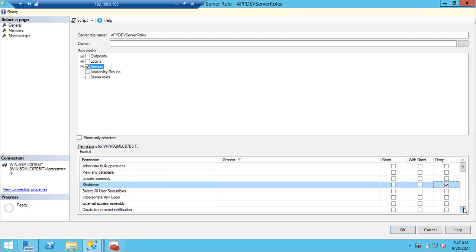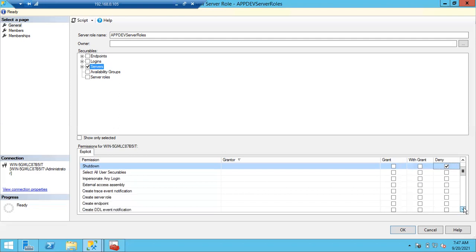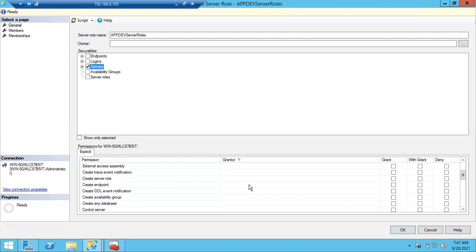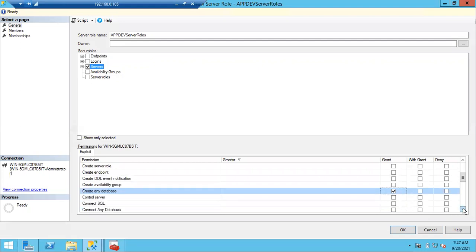Like this, whatever permissions you want, you can simply select them. Either you want to give grant, or with grant. For example, create any database, I'll give grant permission. I'm just giving examples. Don't think about why I'm giving grant on some permissions and deny on others, nothing like that. I just want to show you that whatever permissions you want, you can add from the list.